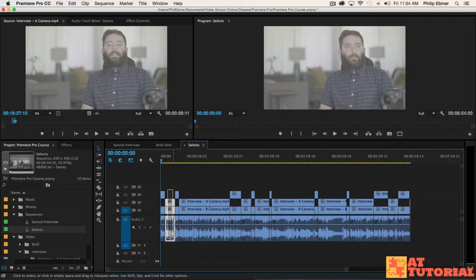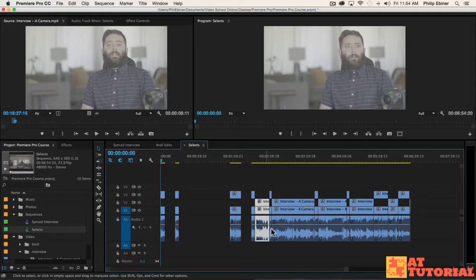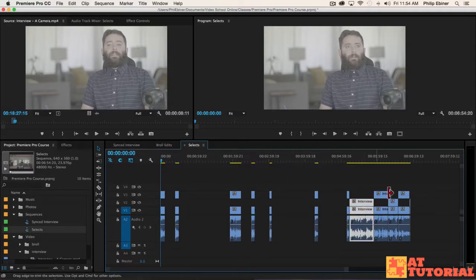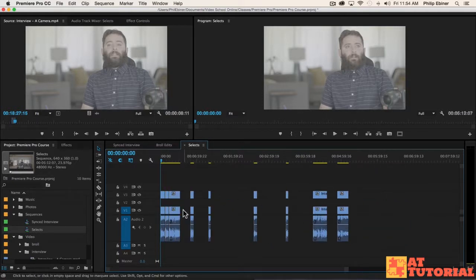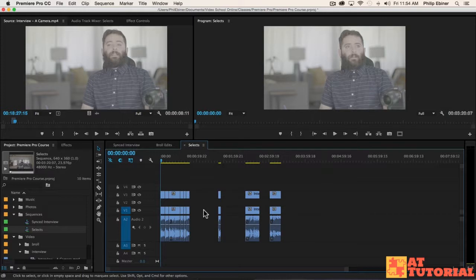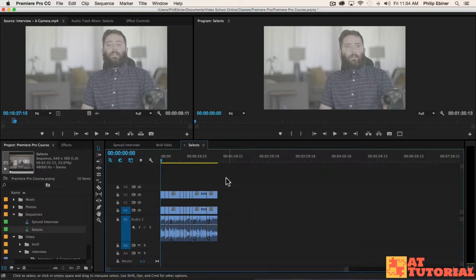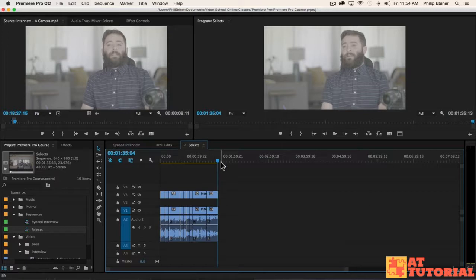Then I'm going to get rid of all of the non-selects just by selecting them and deleting them. See that? Pretty easy. Then I'm going to delete all of the space in between the selects. And we'll see how much time I have selected. So I have just 1.5 minutes of selects. That's going to be too long, so I have to edit this down.